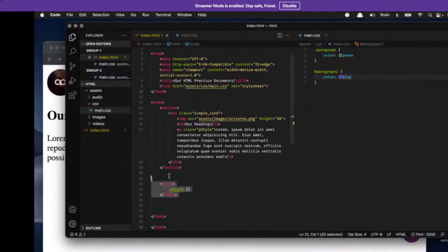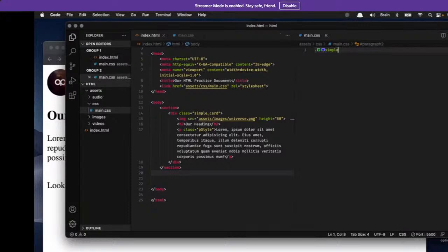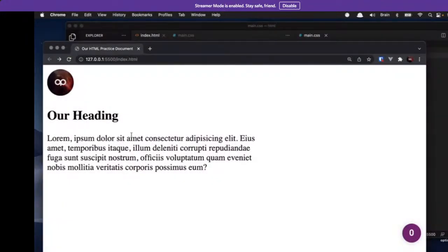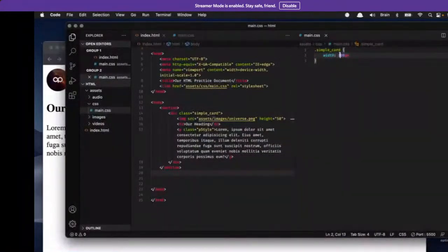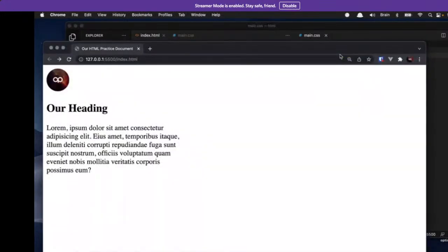So I'm going to, right, so let's create a style for simple card. I'm going to take out the internal CSS and we'll have to do the external file. So let's start with simple card. And let's do a width of maybe 400px. So this is 400px. Maybe that's too much. Let's give it at 300. All right, so this is 300px.